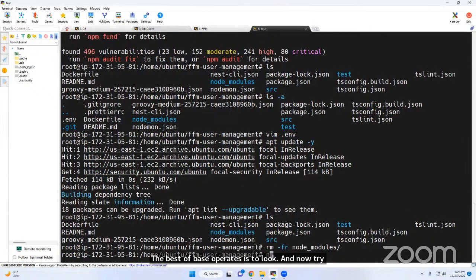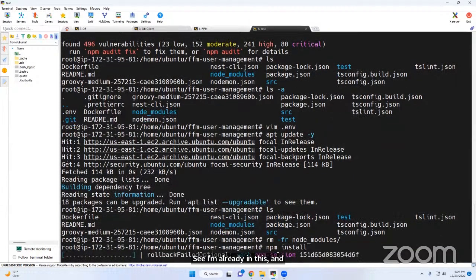See, I'm already this root user. Good. Now let's try. It's promising. It's not giving errors. Good news. Yeah, let's see.